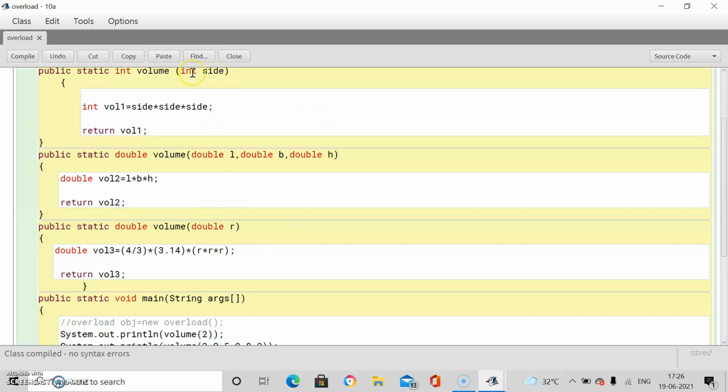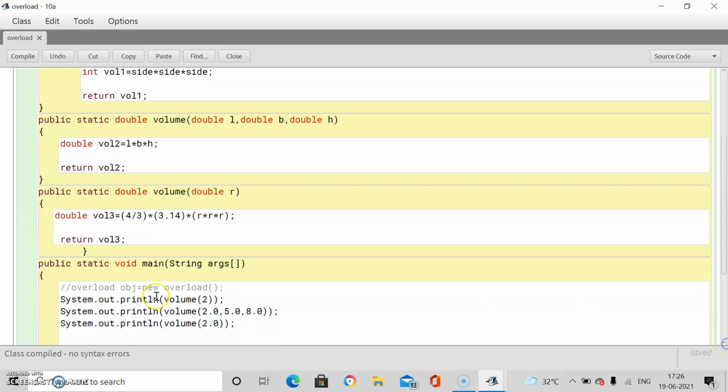Now this one will be receiving 1 parameter. Fine. Now come to the main function I have written. In this we will be calling these 3 functions. Now see how function overloading works.